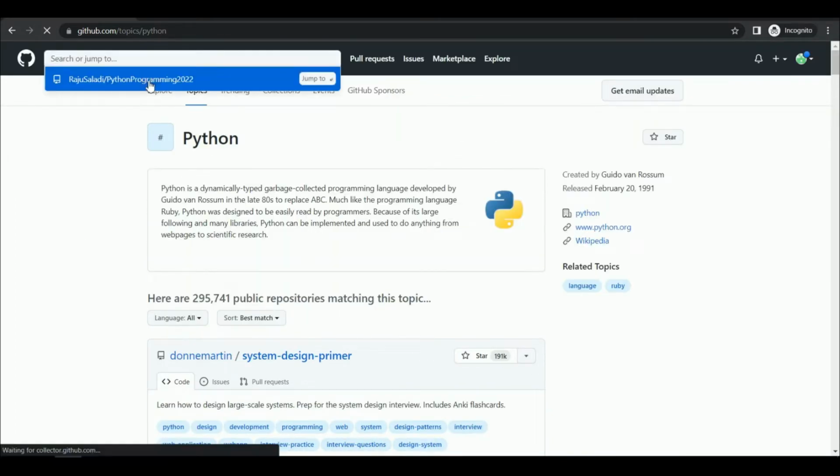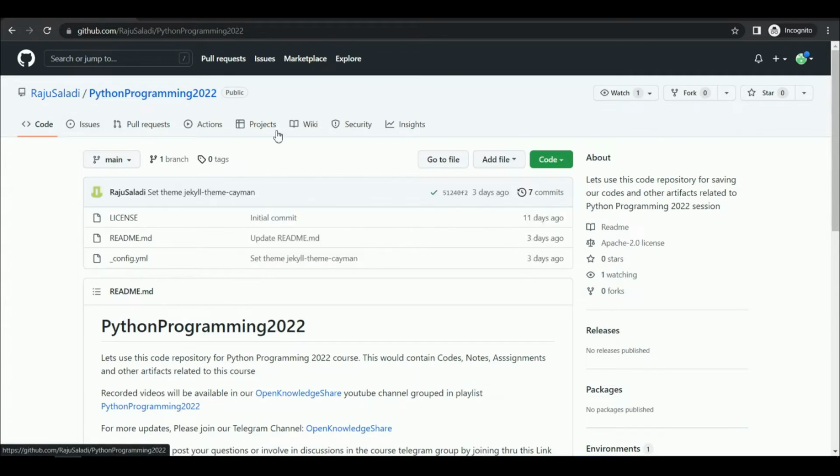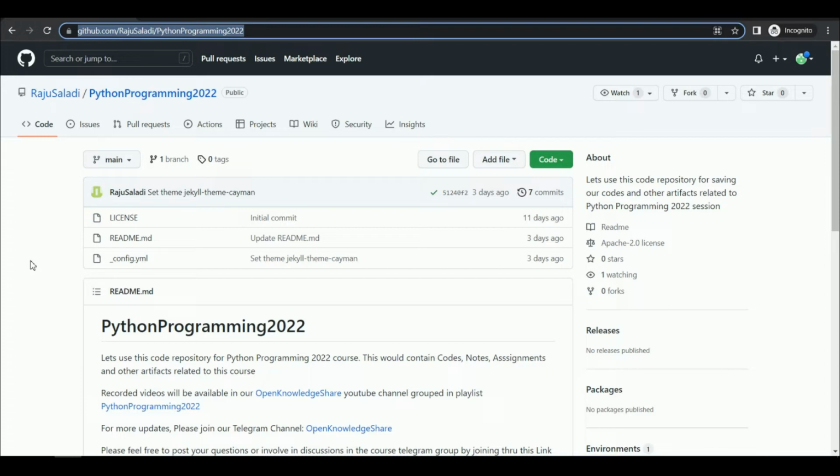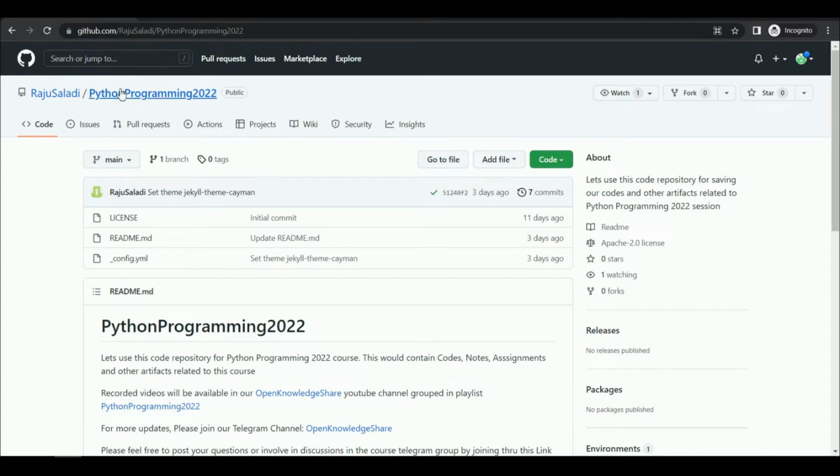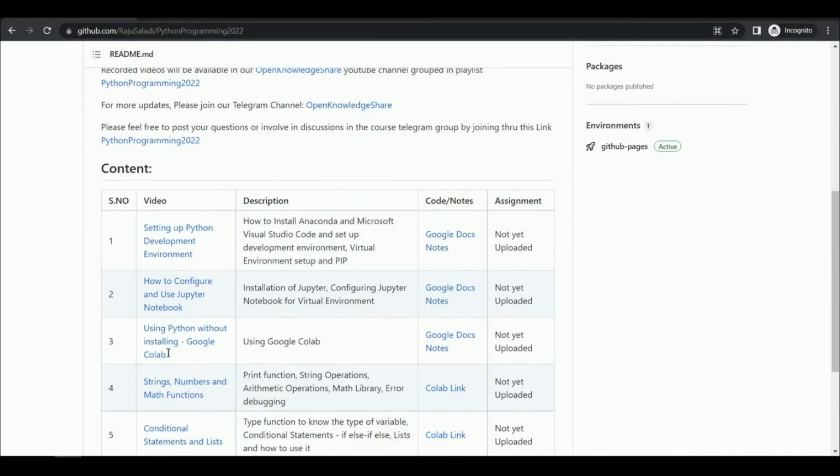So let me go to the repository for this course, which is Python Programming 2022. You can see the username, which is the username of the creator of this repository, and next is the repository name. With this link, anyone can access the repository. You need not create an account to access it. Without even creating an account, you are able to open this repository.